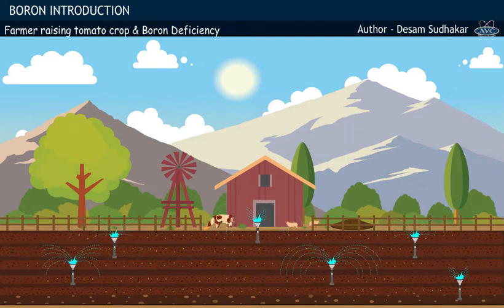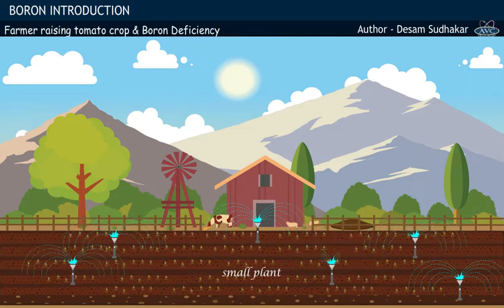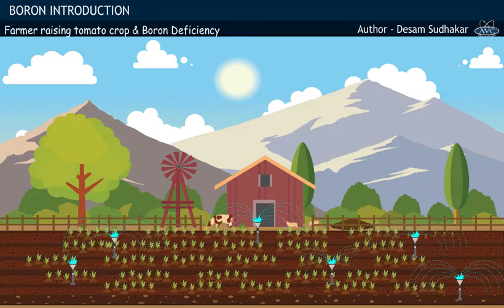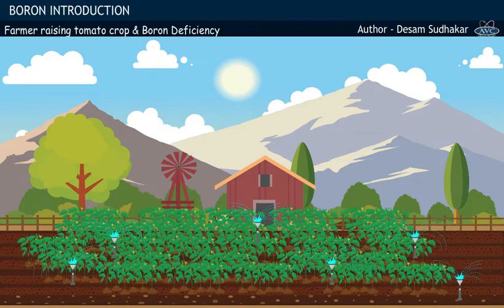In few days, after seed gets enough sunlight and water, it germinates and then grows into a small plant. Now, farmer adds urea as fertilizer, which allows the plant to grow into a bigger plant and completes vegetative growth.